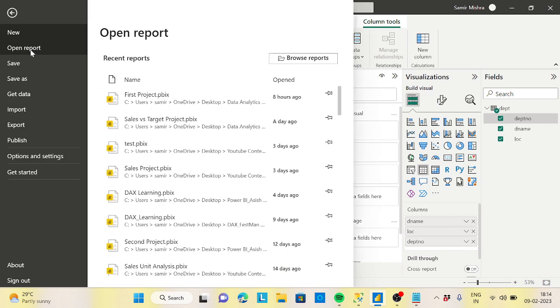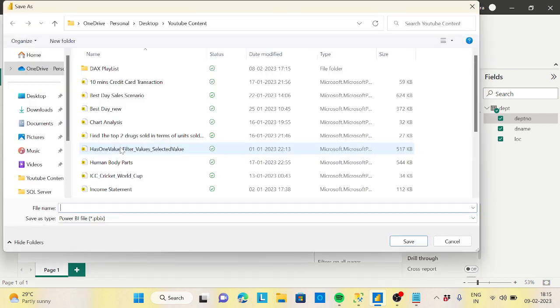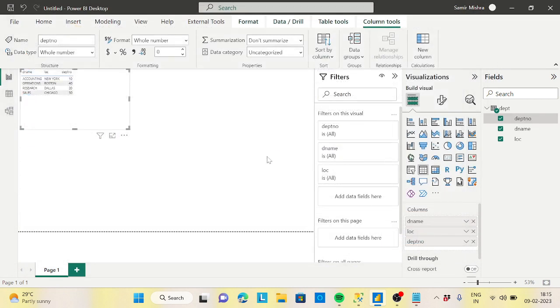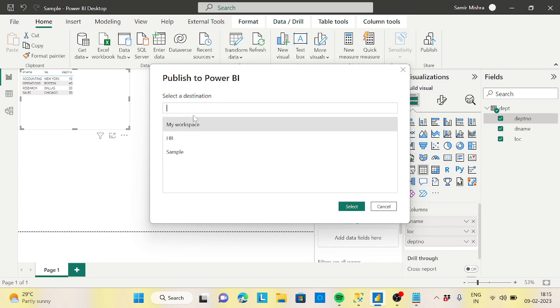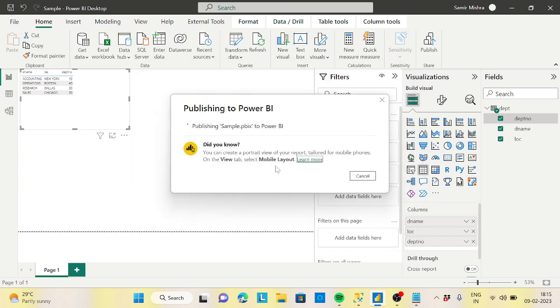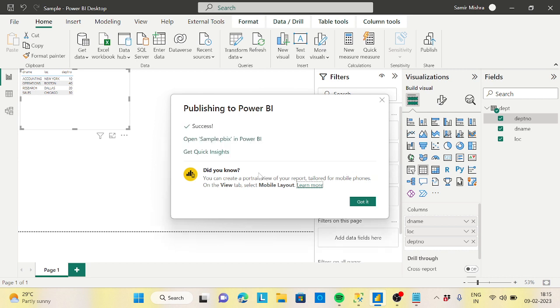Let me save this file, and I'm giving it the name Sample file. Right, I saved it. So the dataset is there, and under that I created a report. Now go to the Home tab and try to publish it. I have some workspaces; let me put it into a simple workspace only. Then select. So it is publishing, and there you will see how things work here. Got it?